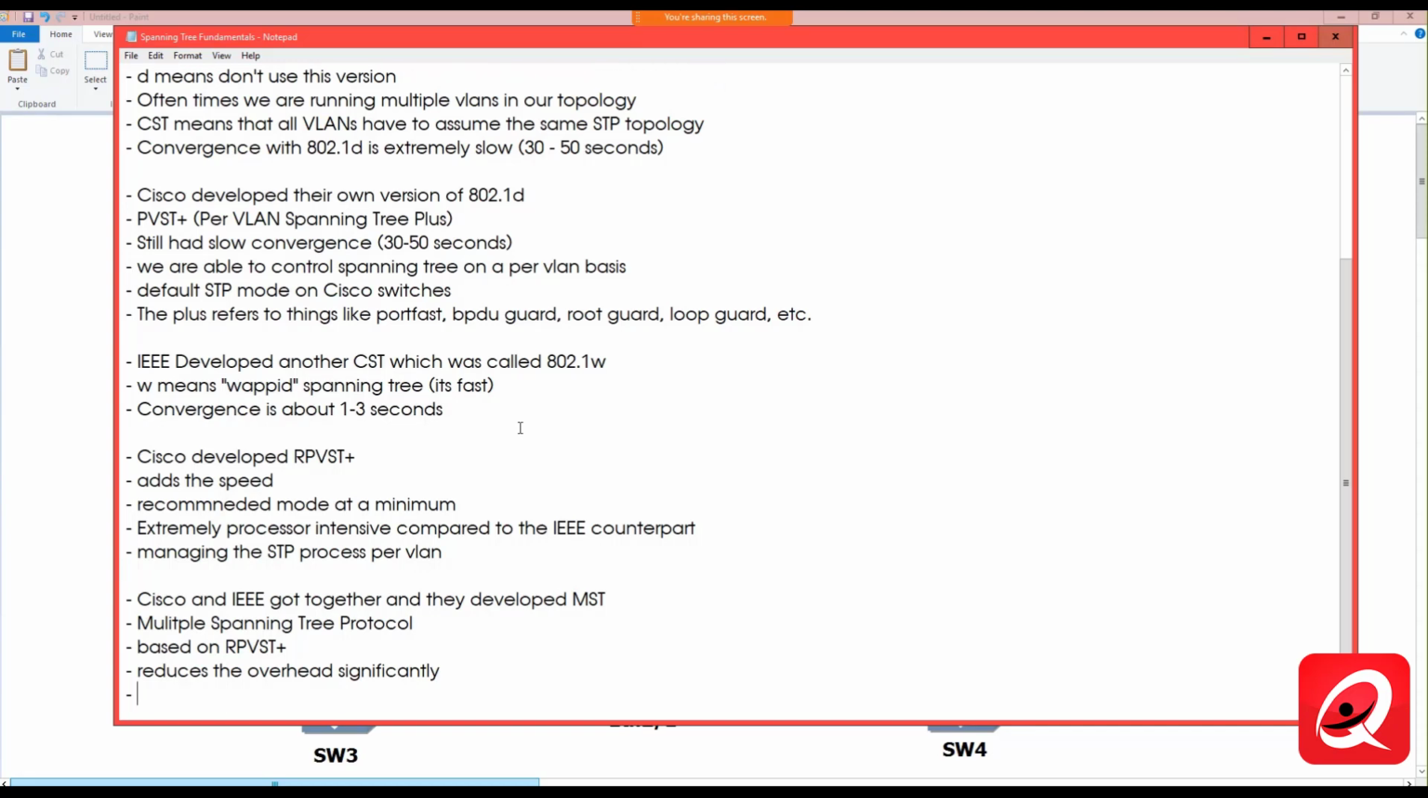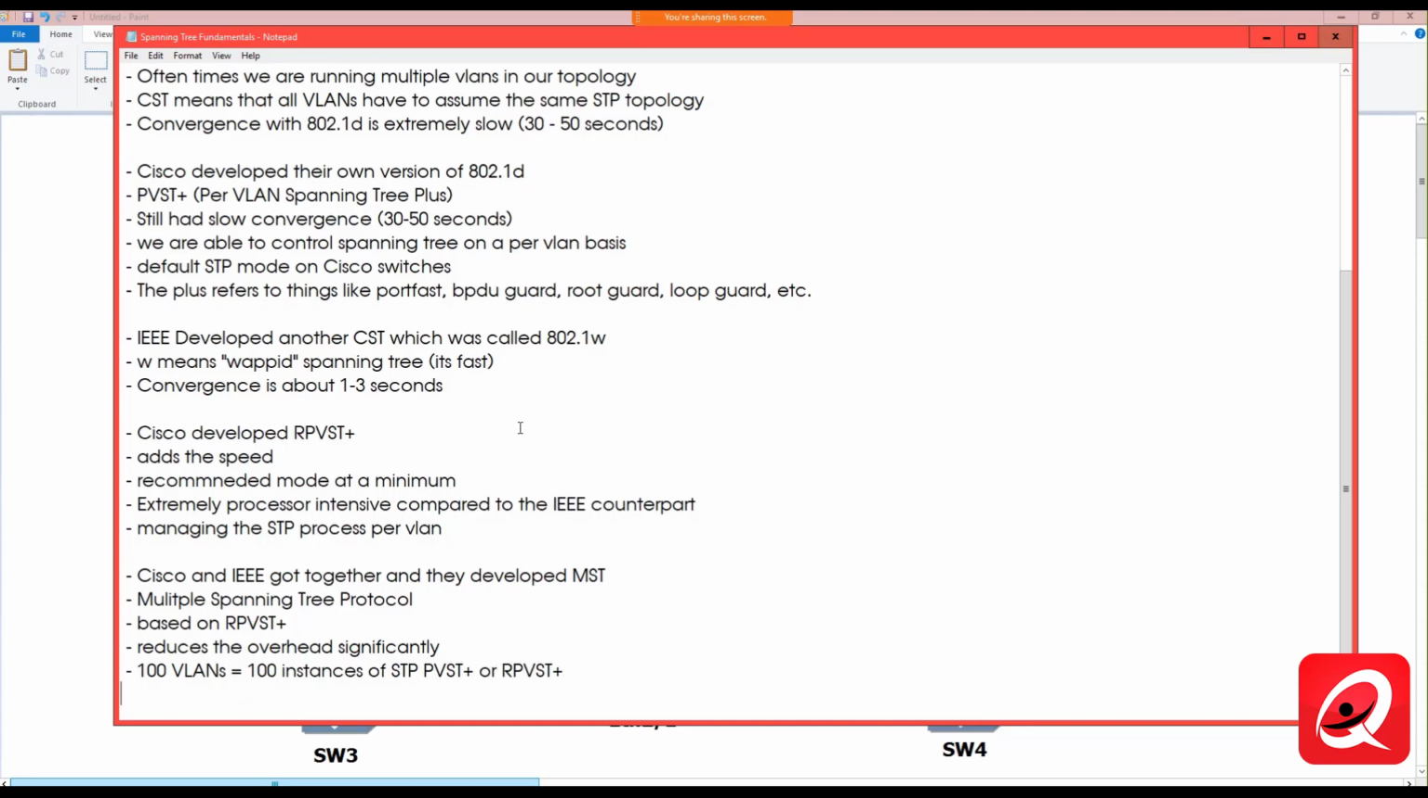So let's say that we have 100 VLANs in our topology. And if I'm running per VLAN spanning tree or rapid per VLAN spanning tree, that equals 100 instances of the STP protocol if I'm doing things like PVST Plus or RPVST Plus.